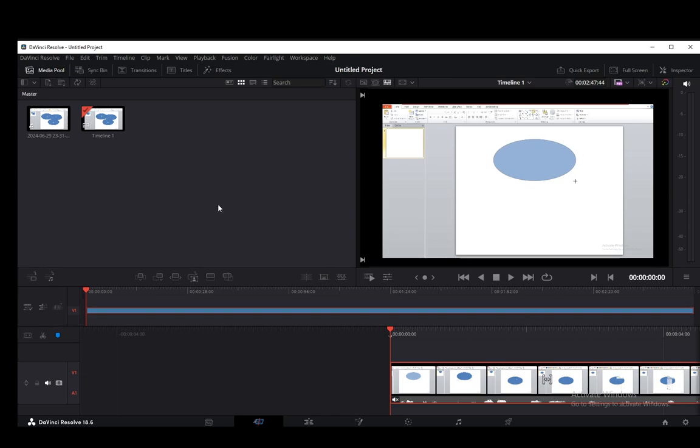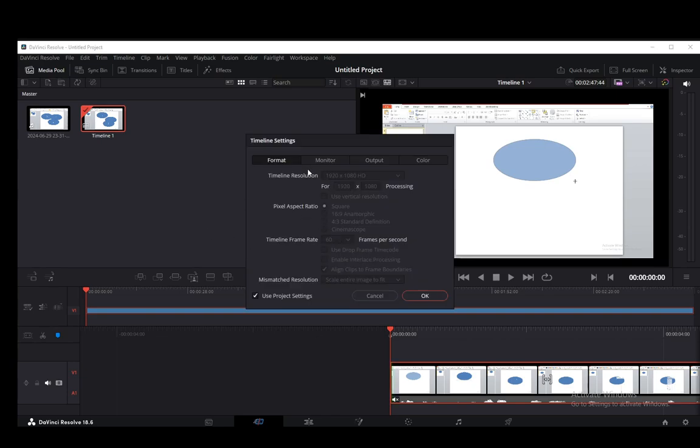Now, once you have your timeline edited to its fullest, to your full specifications, you want to go and right click on your timeline and go into timeline settings. Here, as you can see, you can use project settings or you can turn that off, and here you can set up the timeline resolution.